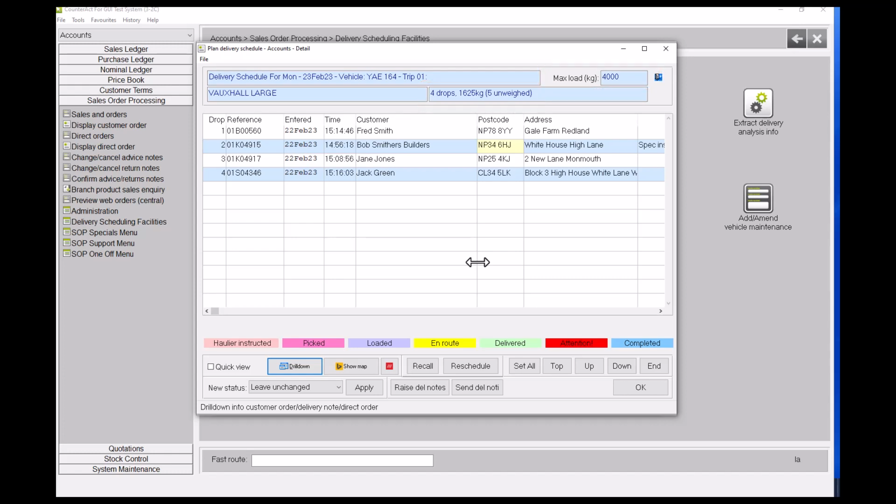Your drops may need to be resequenced, and there are a number of ways of doing this. First of all, by clicking on any of the headings, you can resequence the drops. For example, if you want them to be in postcode order, just click on the postcode. Once you're happy with the sequence, click on Set All. If you want to move just one drop up or down, highlight it and use the up or the down buttons.